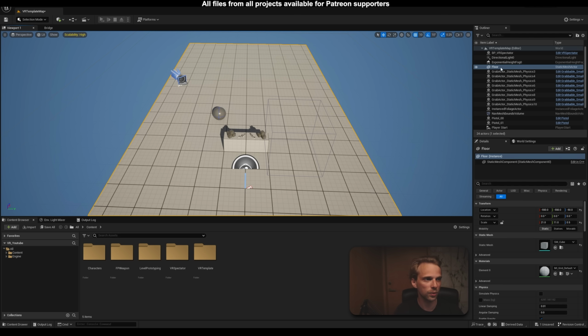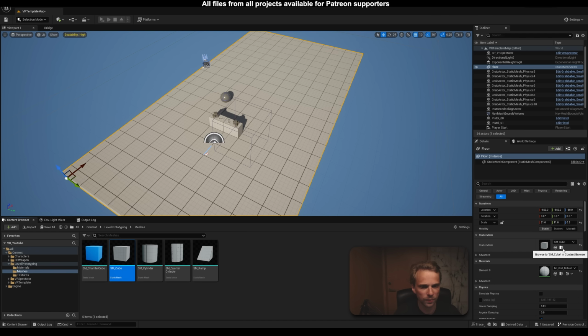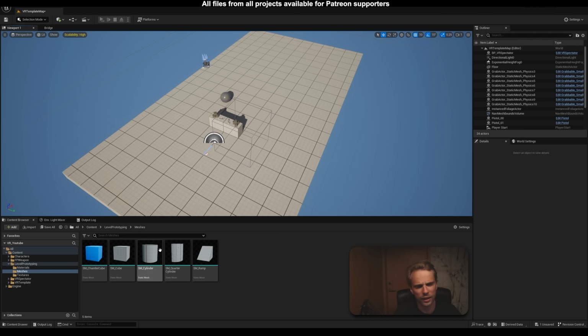How do you do that? Well, for instance, this object right here, which is floor, right? I can just navigate to where the static mesh is, which is SM Cube. I click on this browse to SM Cube in content browser. There we go. And it's going to show me all of the objects here that are used in this scene. I think most of them.